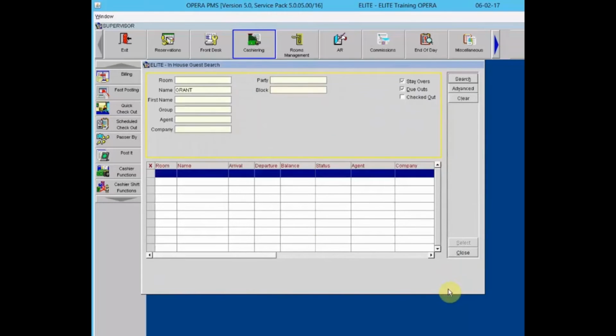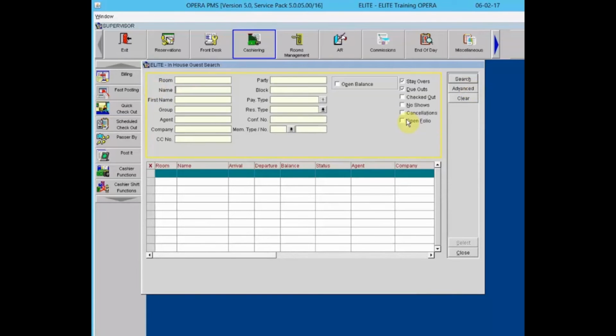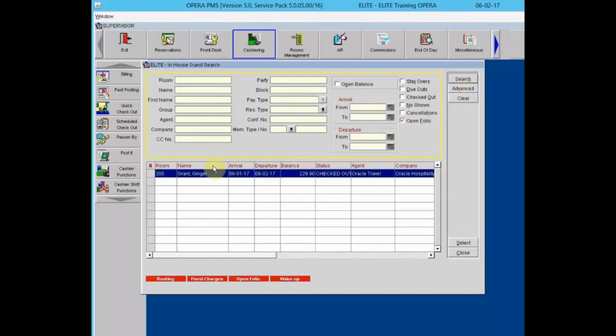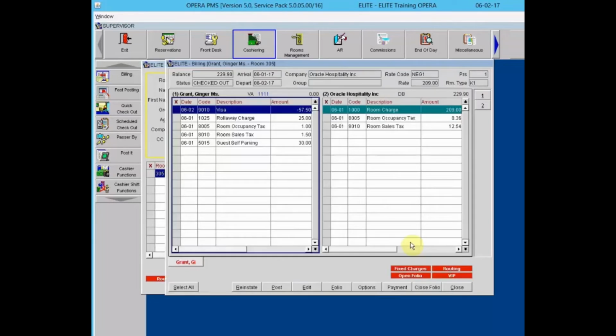Now you want to know, where can I find the open folios? Well, on the in-house screen here, if I click on Advance, there's a checkbox for open folio. So if I uncheck departures, uncheck stayovers, and click open folio and search, it brings up my open folio that has been checked out. Red lamp on open folio. Maybe we want to put a message on here or a comment.